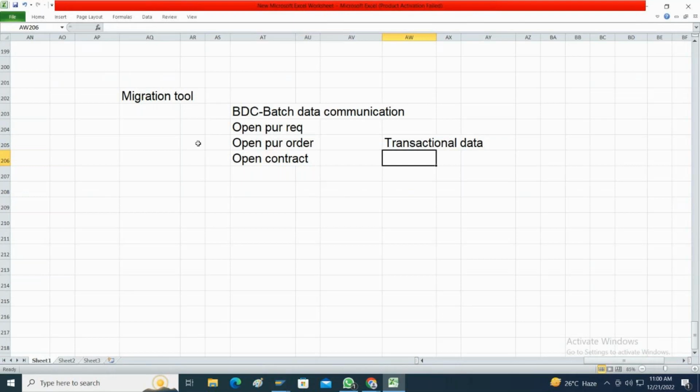No, no. Normally the upload process is, let us say you are migrating from Oracle to SAP. In Oracle, there may be so many open documents like open purchase requisitions, open purchase orders, or open contracts. All those things you prepare in one template. Every data type will have one template.